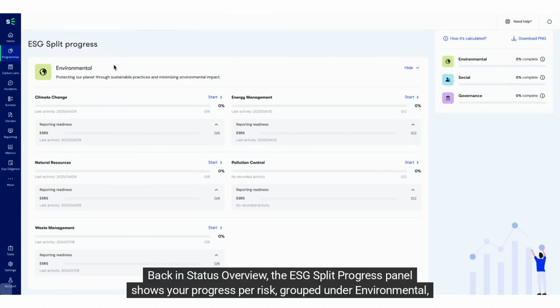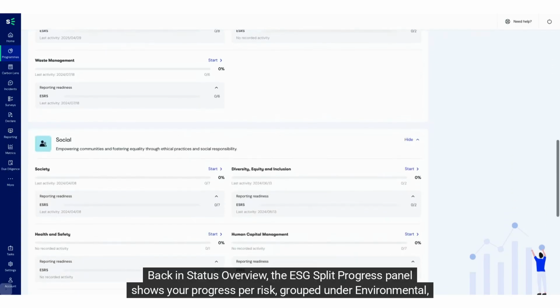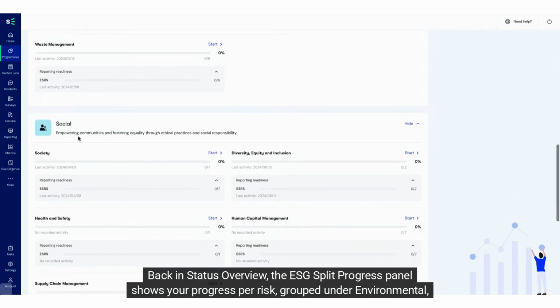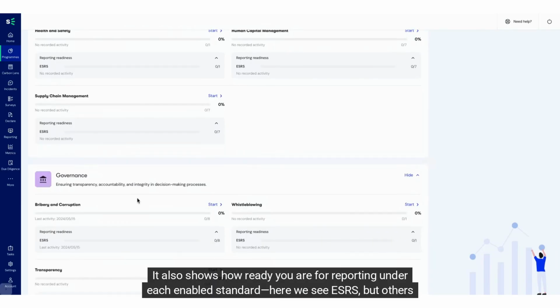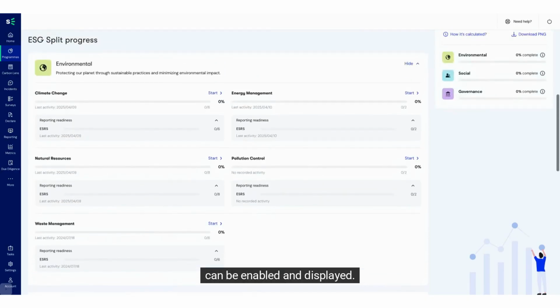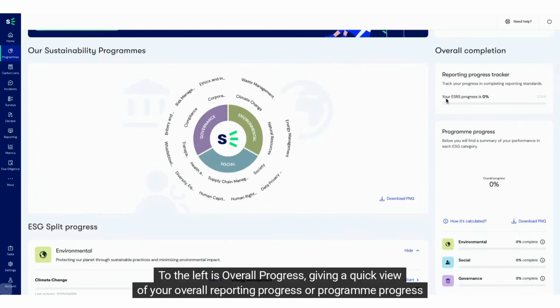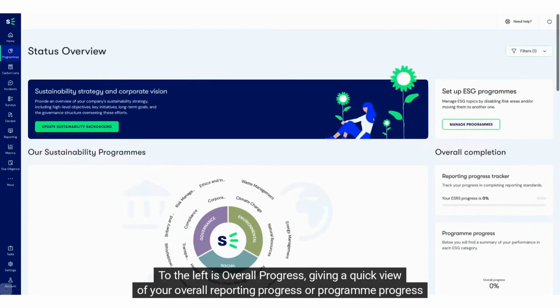Back in Status Overview, the ESG Split Progress panel shows your progress per risk, grouped under environmental, social, and governance pillars. It also shows how ready you are for reporting under each enabled standard. Here we see ESRS, but others can be enabled and displayed. To the left is Overall Progress, giving a quick view of your overall reporting progress or program progress per ESG pillar.